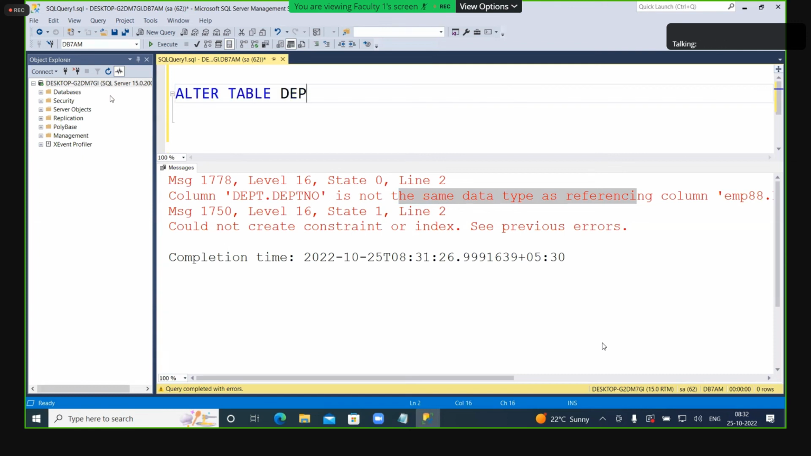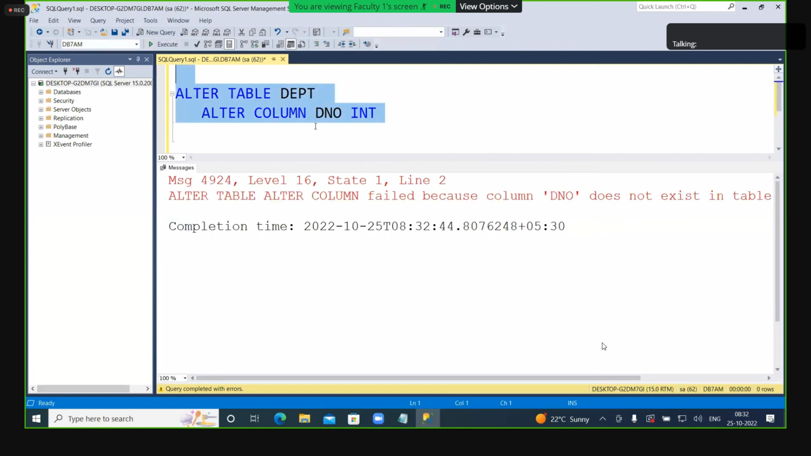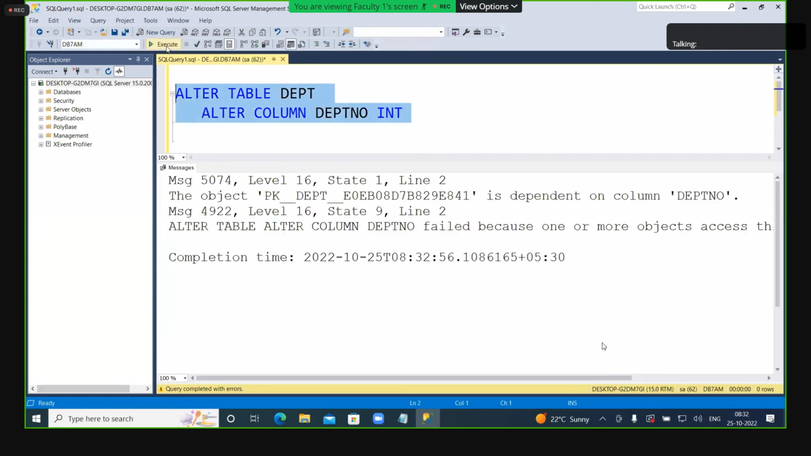Alter table DEPT. We'll change that. Either you change DNO or you change that one. Alter column DEPT NO integer. Sorry, the column name is DEPT NO. Alter column DEPT NO integer. Okay.